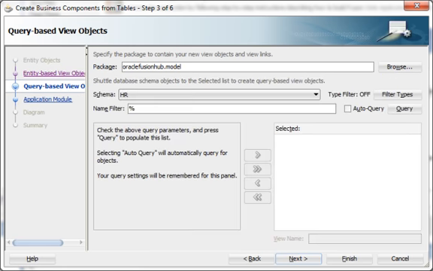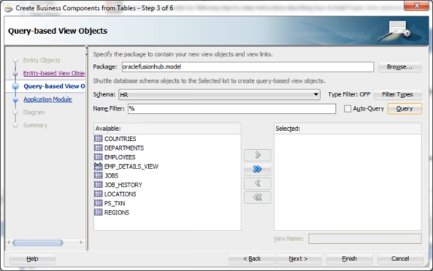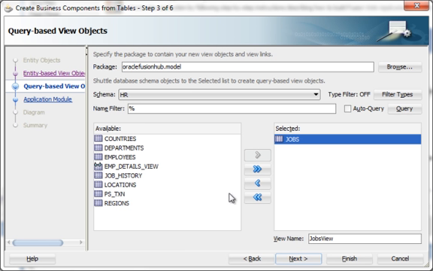Click on next. Do you have to create query based view objects? Yes, I would be doing it, because jobs is something that I would only be querying, but I'm not doing any updates or deletes on this. So I've just shuffled it to the right-hand side. It's in the selected box.